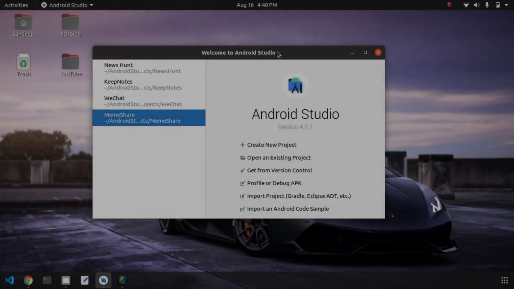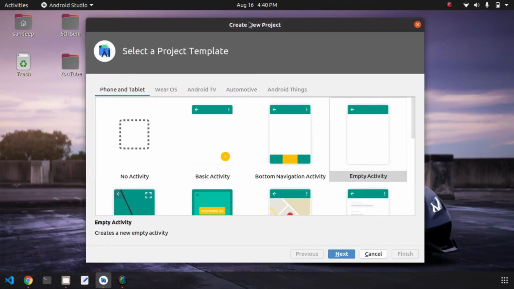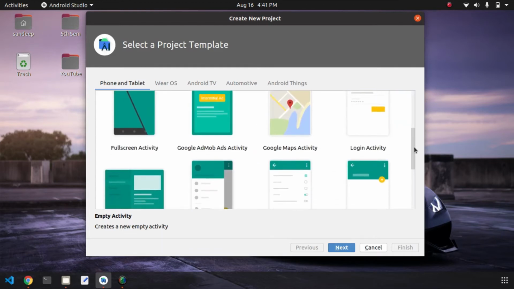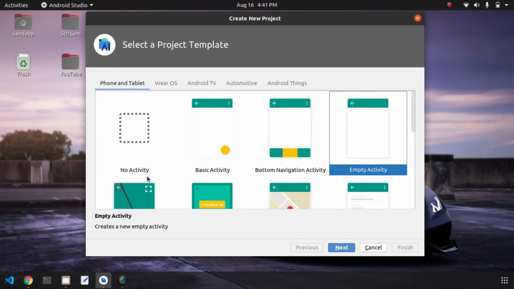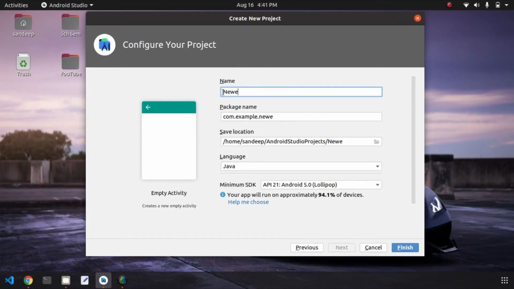So let's create our app project here. Click on create new project, and you can select a basic activity or anything. Let me go with the empty activity. We can select anything if you know about them, but for the beginning I will suggest the empty activity. You can name your application here. Let's name it news app, simple, nothing fancy.